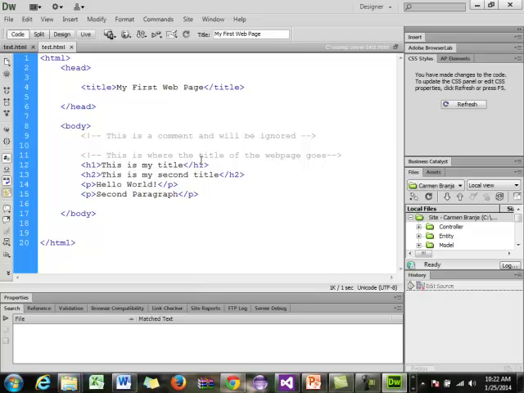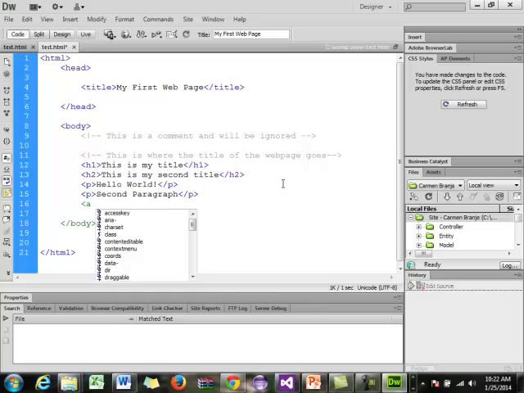What else should we look at? Okay, so very shortly we're going to get into CSS, but I want to show you a couple of other tags. So a couple of other common tags. We have the anchor tag, which I think is a terrible name. It should be called a link tag because it forms a link.